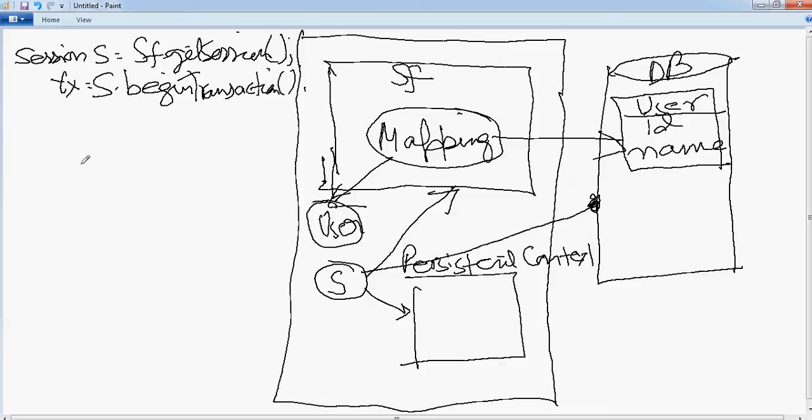Now let's fetch an object. So we will say User u is equal to s.get(User.class, 1L), so let's fetch the object with ID 1, and let's assume that's a long. And let's assume that the record exists. If the record doesn't exist, we'll throw an exception, but for this purpose we'll assume that the record exists.